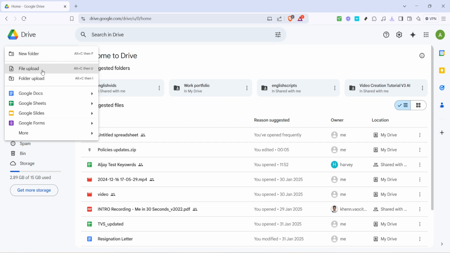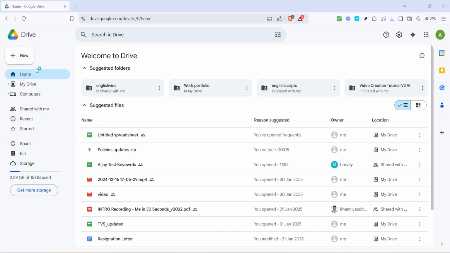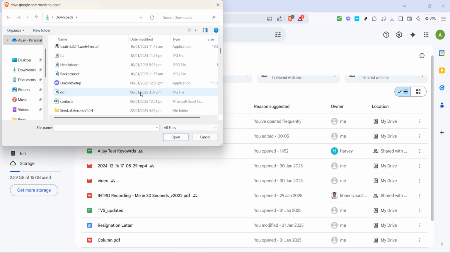Here, you just need to locate the screenshot you want to upload. Navigate to where your screenshot is saved on your computer, and once you find it, select it. Hit open or choose, depending on your operating system, to start the upload process. It will only take a few seconds, depending on your internet speed and the size of your file. Once the file upload is complete, your screenshot will appear in your Google Drive.